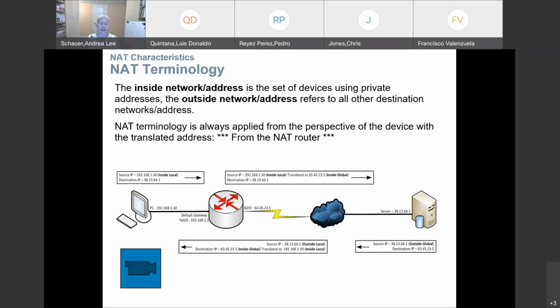So again, it's just the way they describe where the IP packet is at any given time. So terminology, the inside network, that is the set of devices using private addresses. So it's going to be anything like, right here's our NAT router, pretty much anything here. The outside network refers to all other destination network addresses. So that's going to be anything out here.